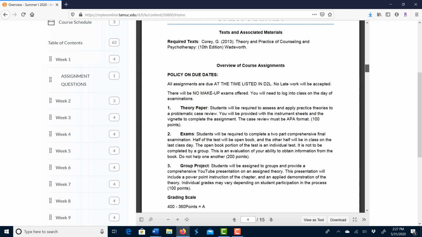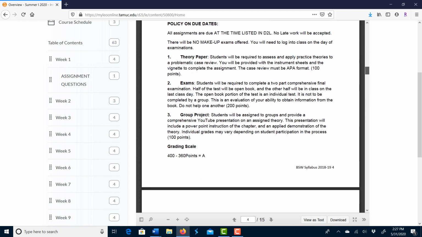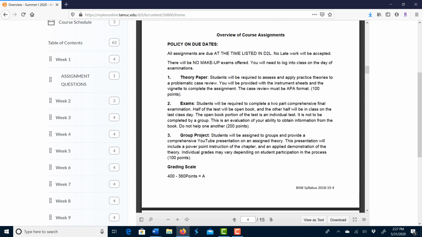And then we're going to go down here, policy on due dates. The assignments are due on the time listed at D2L. There's actually the paper and the exams obviously will have certain set deadlines. The group project, y'all are each going to have a different presentation date, so we'll talk about that in a second. First things first, the theory paper. You're required to assess and apply the practice theories to a case review, and it's worth 100 points. We'll talk about it more in just a minute.